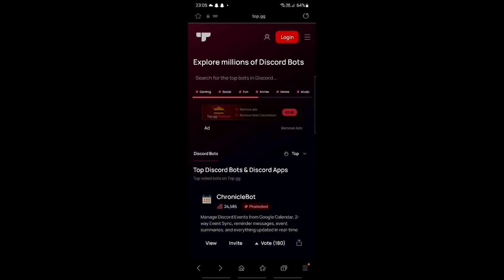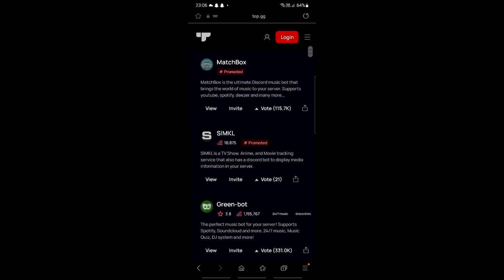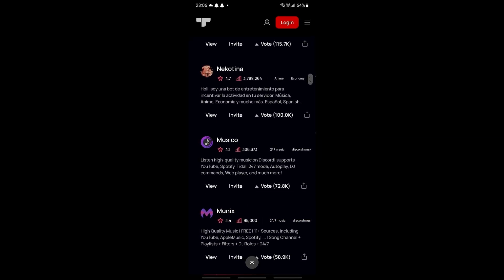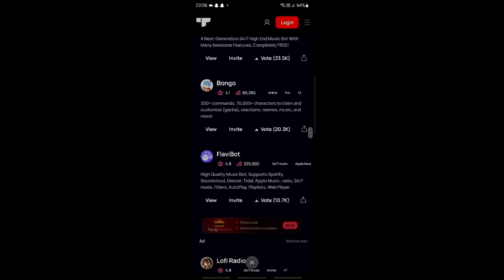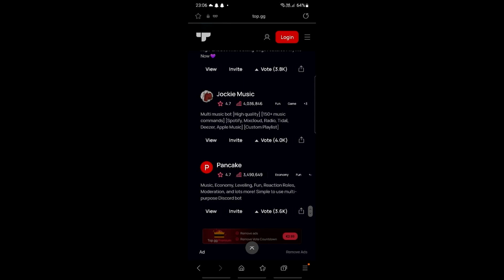Now within the top.gg website, there are a couple of hashtags that you can go ahead and use. So let's just look for hashtag music right here, and then you can choose any music Discord bot that you want to use. There's Matchbox, SimKL, Greenbot, Necotina, Musico, MusoX, and so on and so forth. So let's just say, for example, let's use Jockey Music right here.